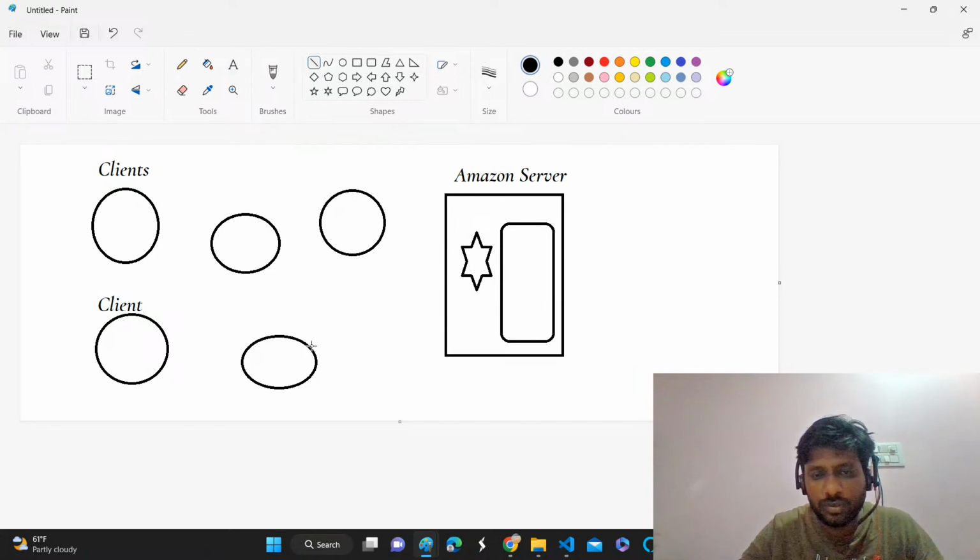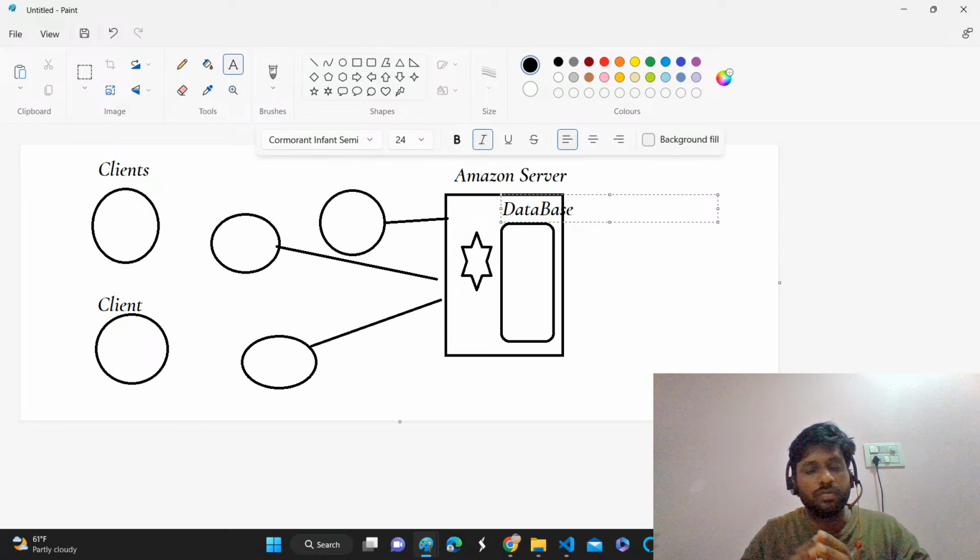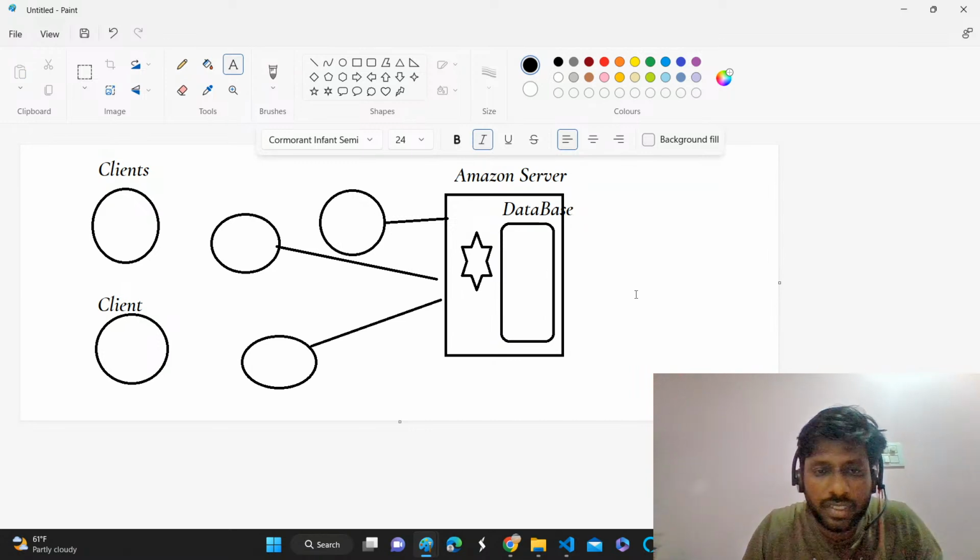These clients are getting information from the server. Suppose this is the database, and you place a database in one server. We are going to learn everything in detail, don't worry. What is a server and what is a database? How many types of databases are there? How many types of servers are there? Can we build our own server with the help of Node.js and Express.js? We can learn all those things. Here, just a simple understanding.